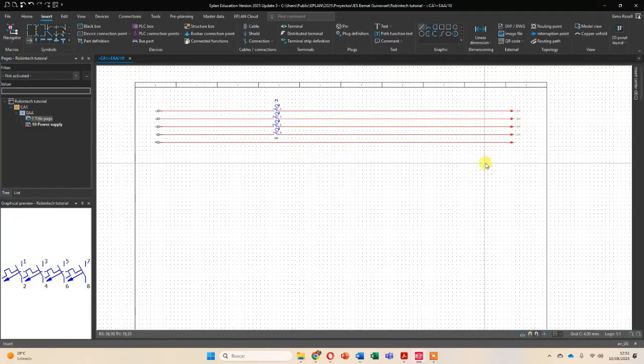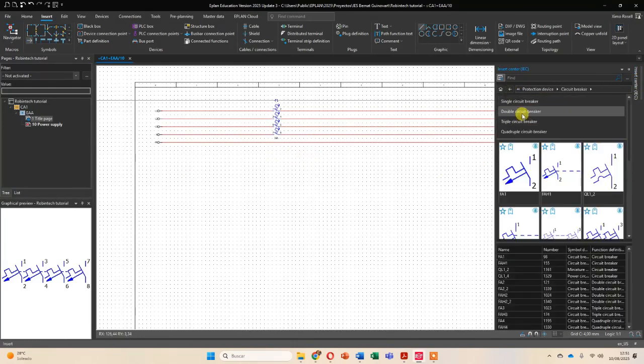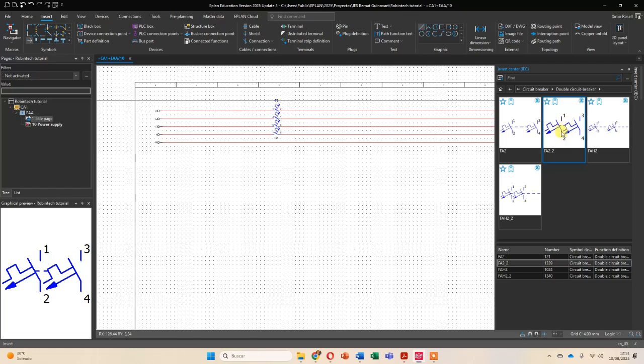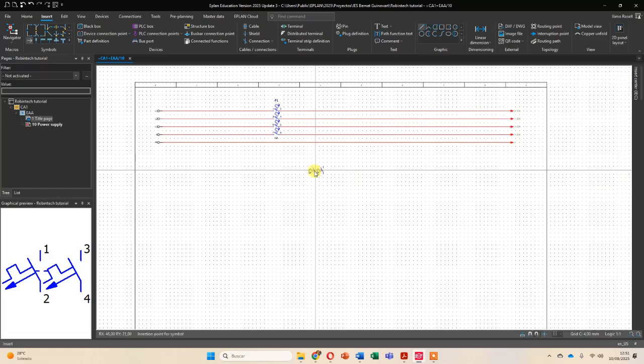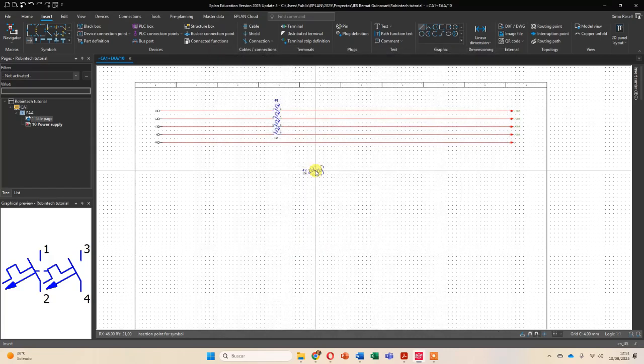So I'm going to add the breaker first. So we go here. Now it's a double circuit breaker. I'm going to choose this one. We drag it here. This will be F2, and this is going to be 10 amps, just for example.